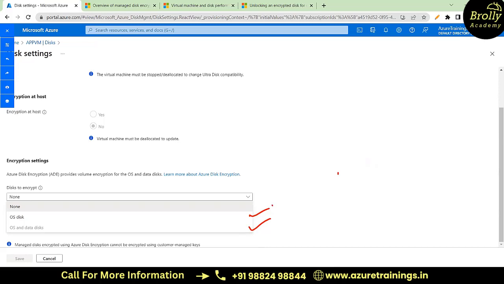The reason is that the OS disk is using a platform managed key, whereas the data disk is using a customer managed key. That is the reason. For customer managed keys, Microsoft is not allowing Azure disk encryption as of now. Maybe in future they will allow this option, but at present we can only do Azure disk encryption for disks that have a platform managed key.